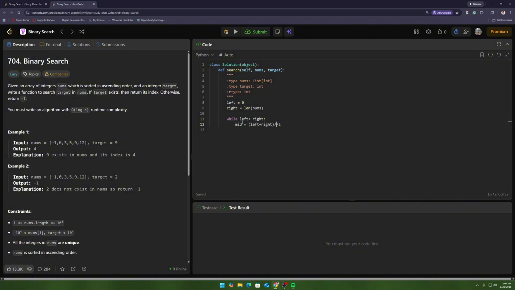Pretty simple, right? So then we want to say if mid is less than our target, so let's say mid in this case is 5, we want to say left equals mid. And that's all that we want to do. Else, that means we want to say right equals mid.